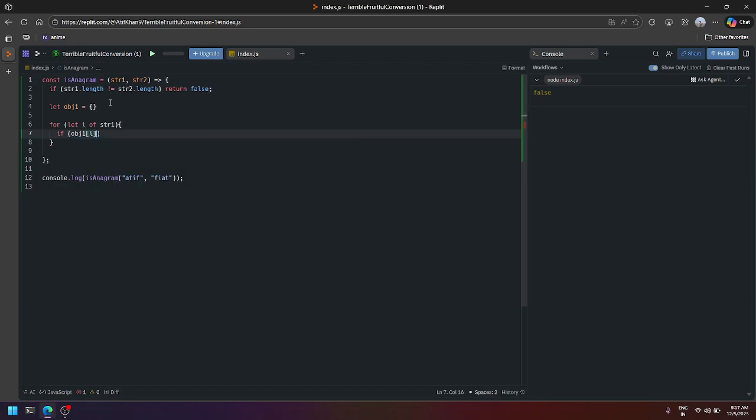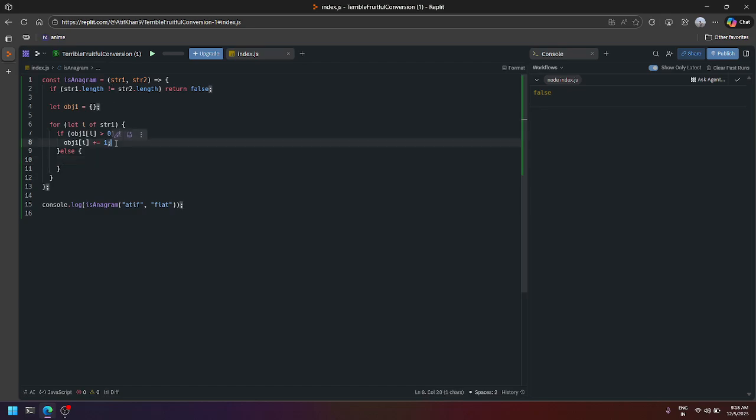And if that key in that object is greater than 0, we are going to increment it by 1, like this. Else we are going to assign it 1. We are basically assigning the value 1, and if it is occurring more than once, then we are going to increment the value for that key. See, like this.